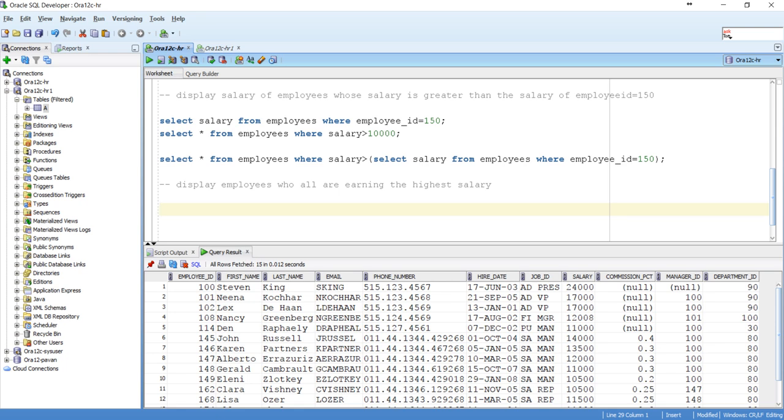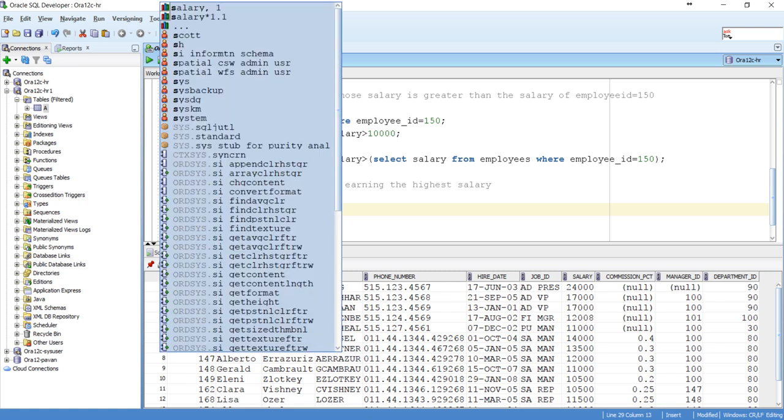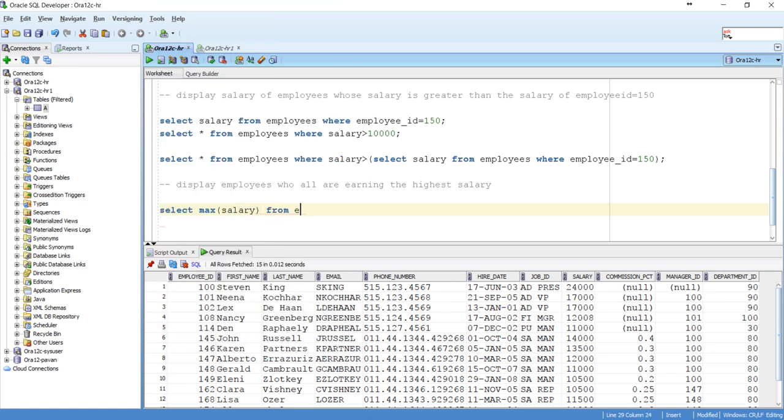First of all, we need to find the highest salary. We should know what the highest salary is, and then based upon that salary, we need to find how many employees are getting the same salary. So how do we write the query here? First thing is we need to get the maximum salary. Select max of salary from employees. This will give you the maximum salary, right? Now how many employees are getting this salary? So select star from employees where salary equal to, okay? So this is another query.